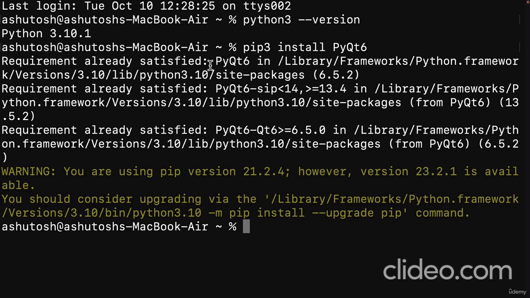Now once PyQt is installed, from the next lecture onwards, let's start building our very first UI window with PyQt. And if you have any issues installing PyQt6 on your machine, then feel free to go ahead and post your queries in the Q&A section.